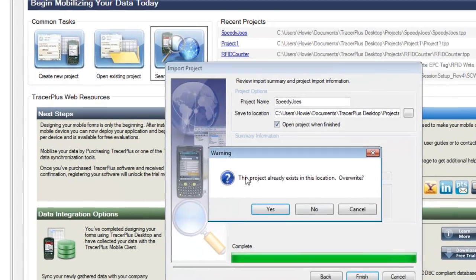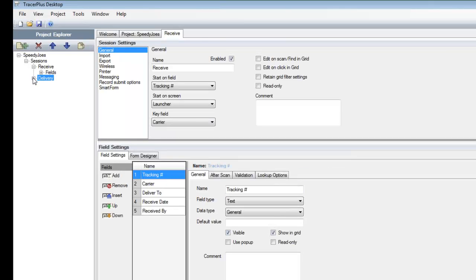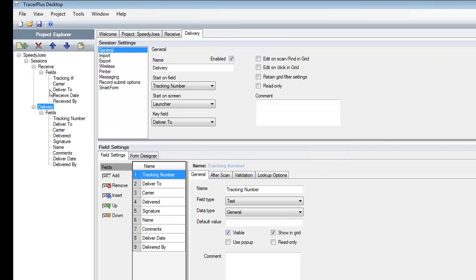From this project, after you're done with the import, you'll notice that there are two sessions configured. There's a receive session and a delivery session. The way this project's set up, the receive session is for when packages get dropped off at a location and you want to scan them into your inventory. And then the delivery session is used so that you can bring the package to the person at its final destination, and then collect a signature and track when that package was delivered. So right now, after downloading this from our website, it's not really configured for messaging or printing or anything like that. So we're going to add that functionality to the project within TracerPlus Desktop.